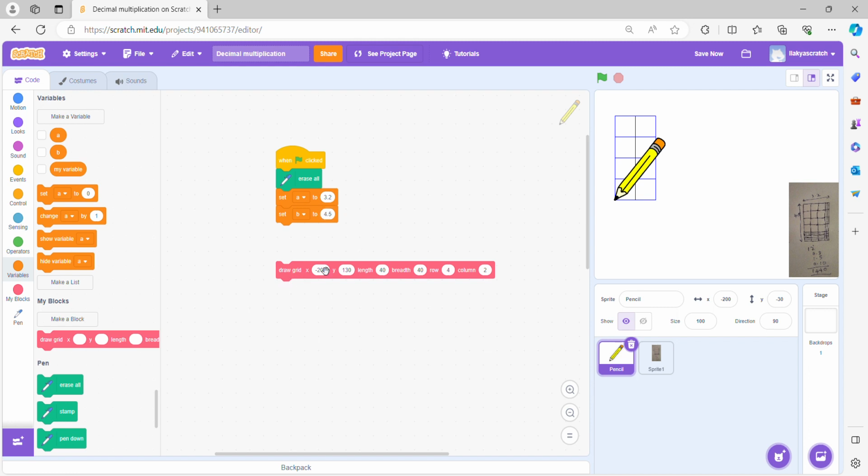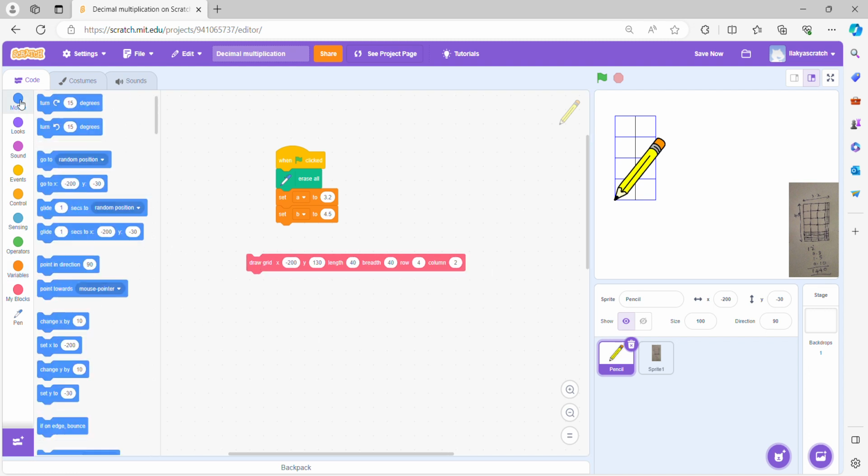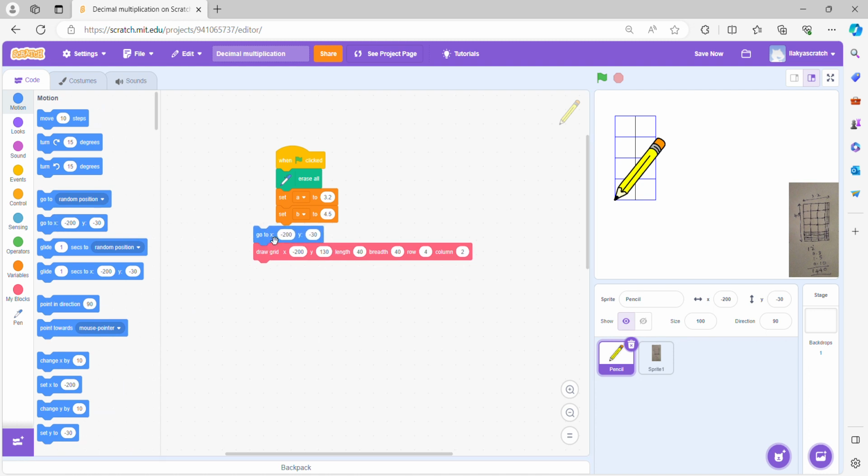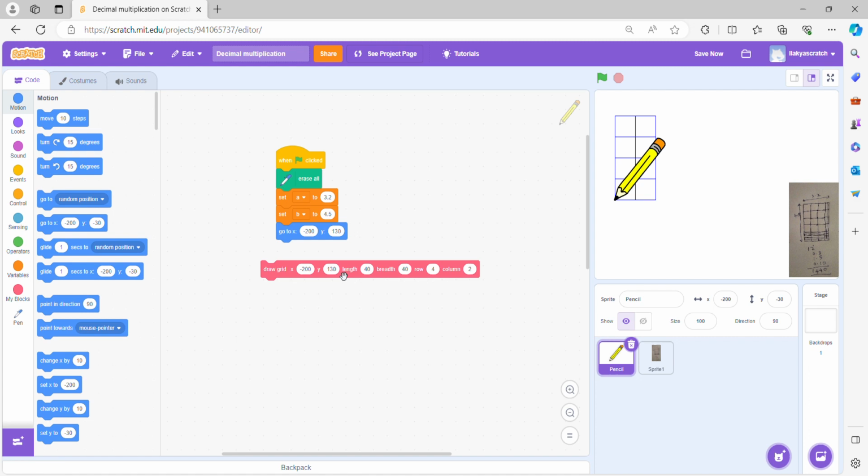So first I need a starting position for my pencil. So I go to motion and then take this, go to negative 200 and positive 130. It's at the top, so the y coordinate will be positive. Now here I give the same x and y coordinates, but in the length and breadth I'm going to take only 40 and 40 for length and breadth.